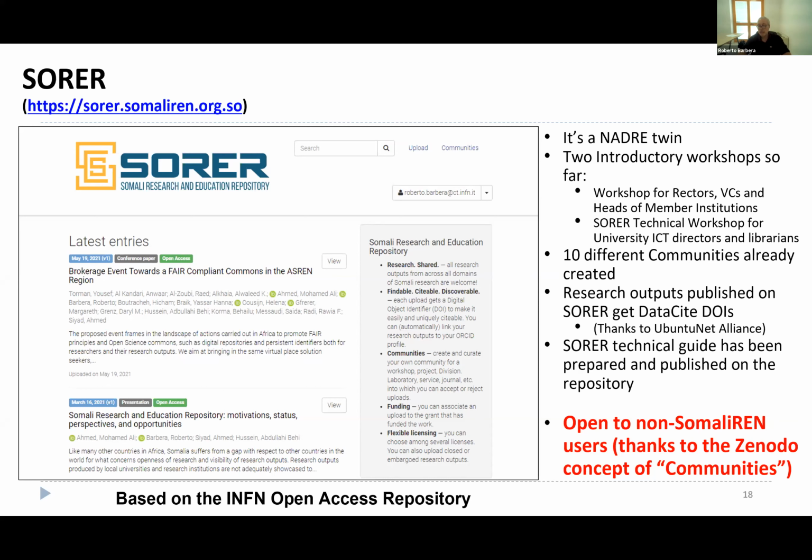As was the case for the INFN Open Access Repository and the NADRE repository in Ethiopia, we are exploiting the concept of communities to open the Somali repository also to non-Somali users, for example users coming from Somaliland, which has its own National Research Network, but also from other Somali universities. They want to be able to store scientific outputs coming also from other countries where no repositories are available.